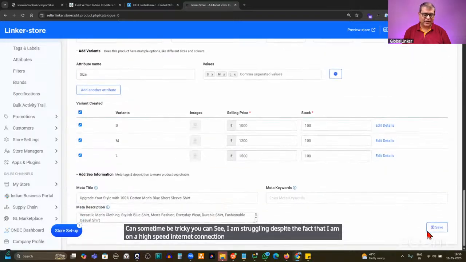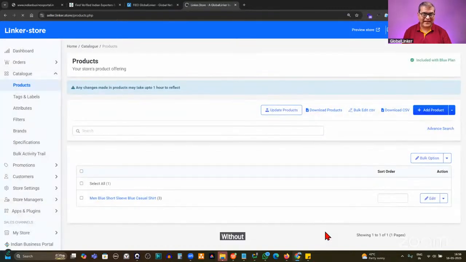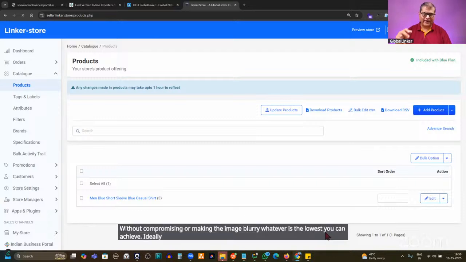So that is where it is not advisable to upload very high resolution or heavy images. Try to achieve whatever is the lowest size that you can achieve without compromising or making the image blurry, whatever is the lowest you can achieve. Ideally, it should be below 1 MB per image. That should be your target.